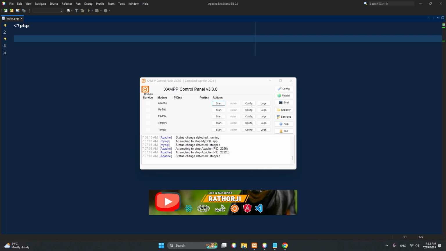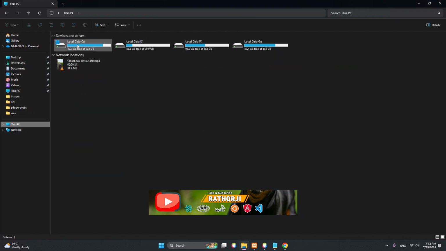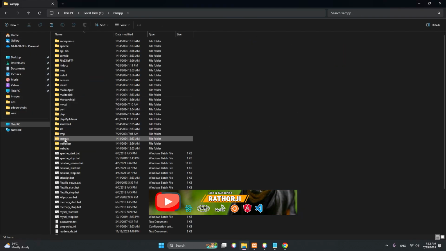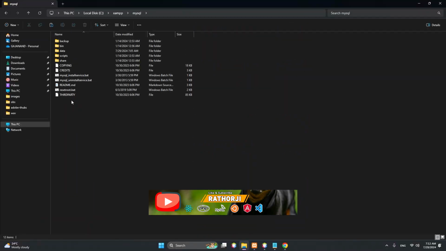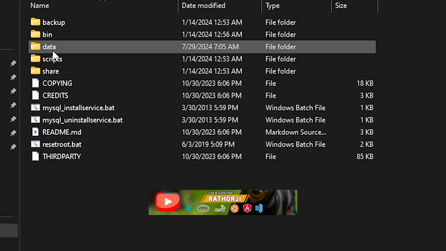Go to File Explorer, then This PC, C drive, XAMPP, and here you need to find MySQL, which is this one. And you will see there are lots of files and folders. You will see mainly data and backup folders. We will work on that.